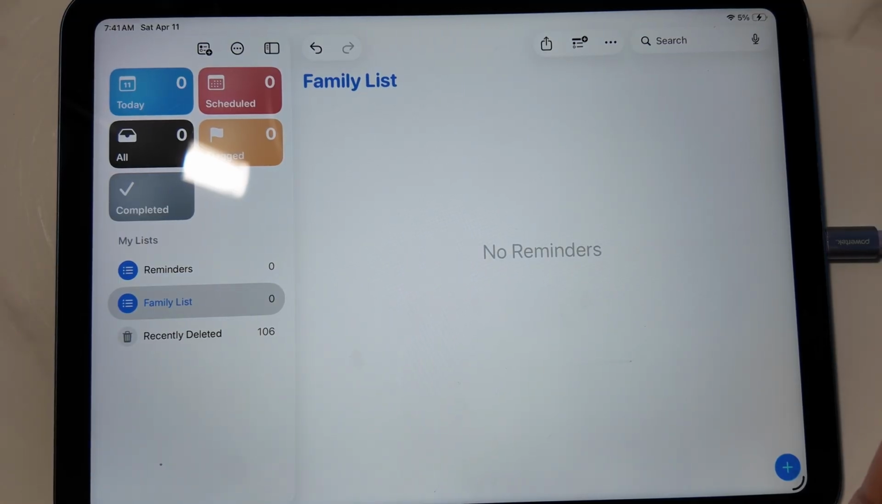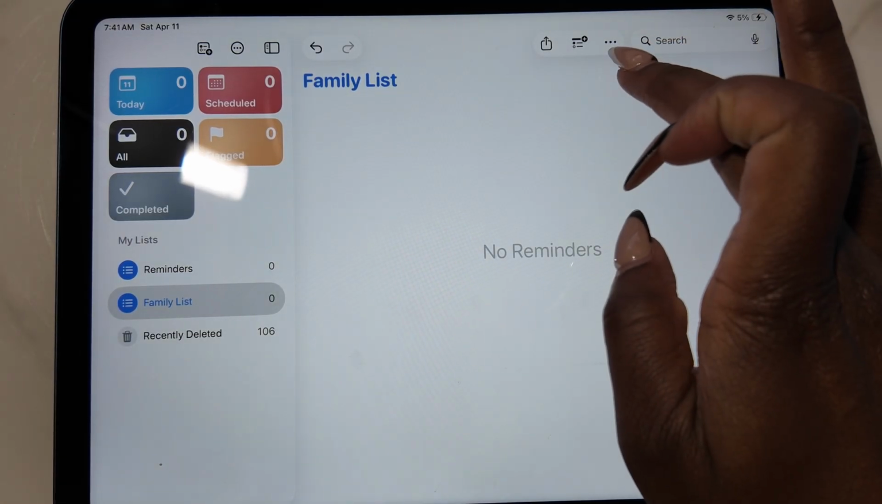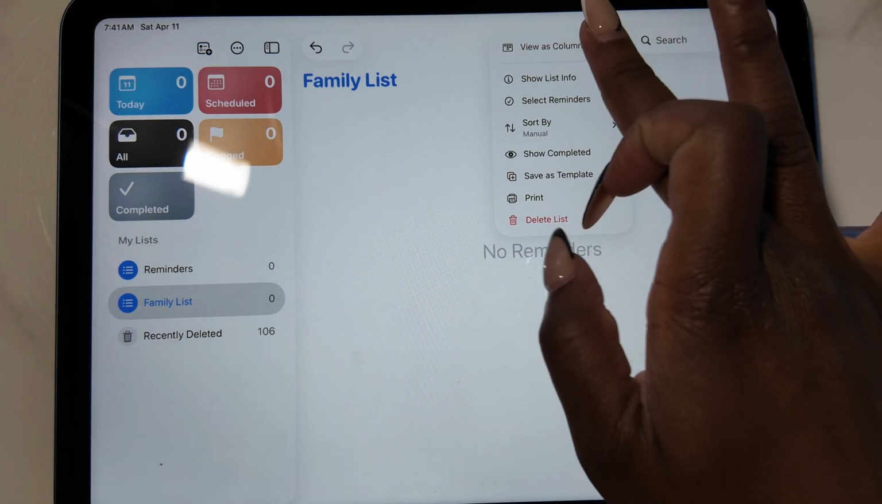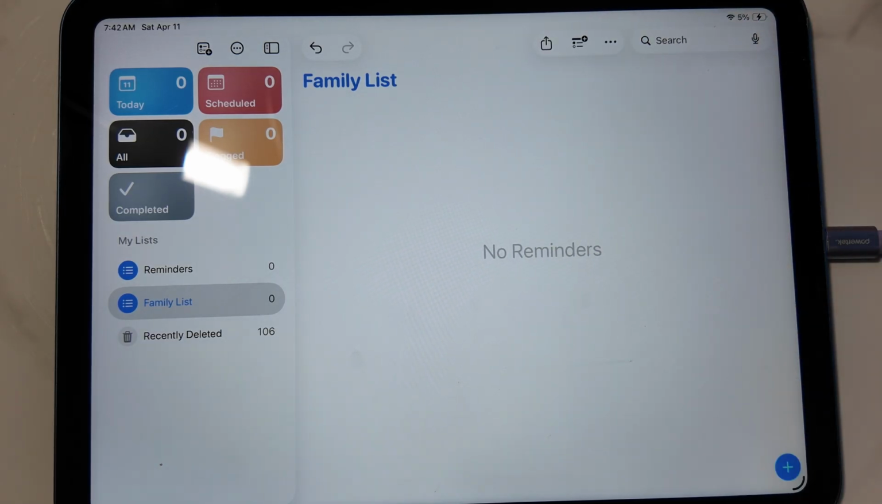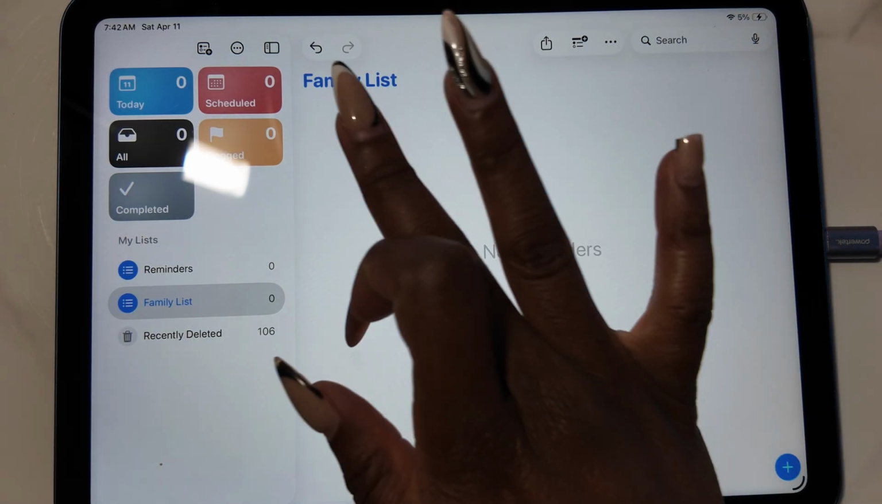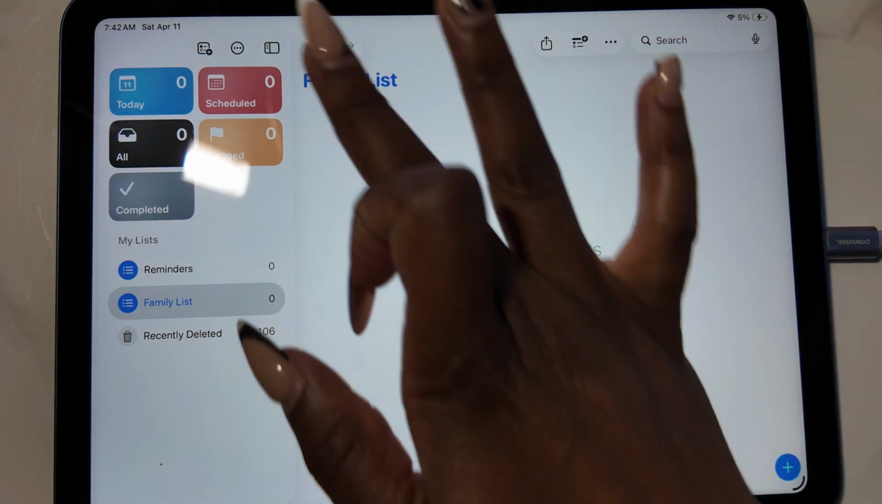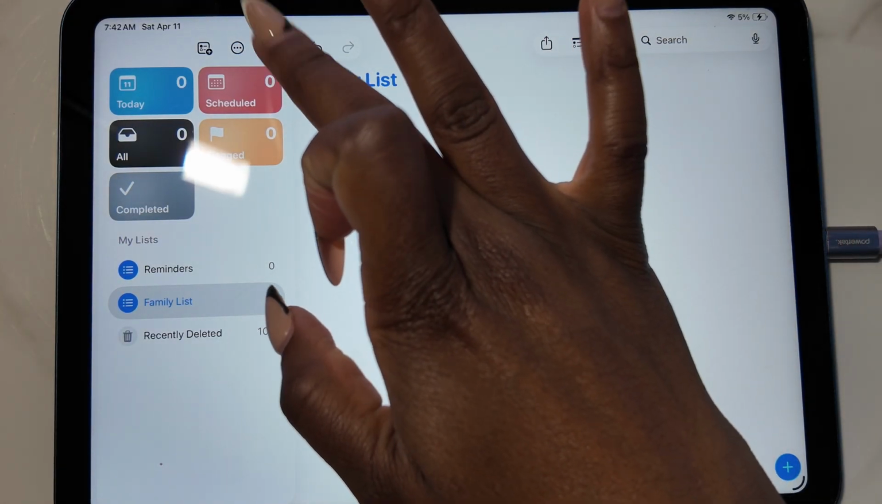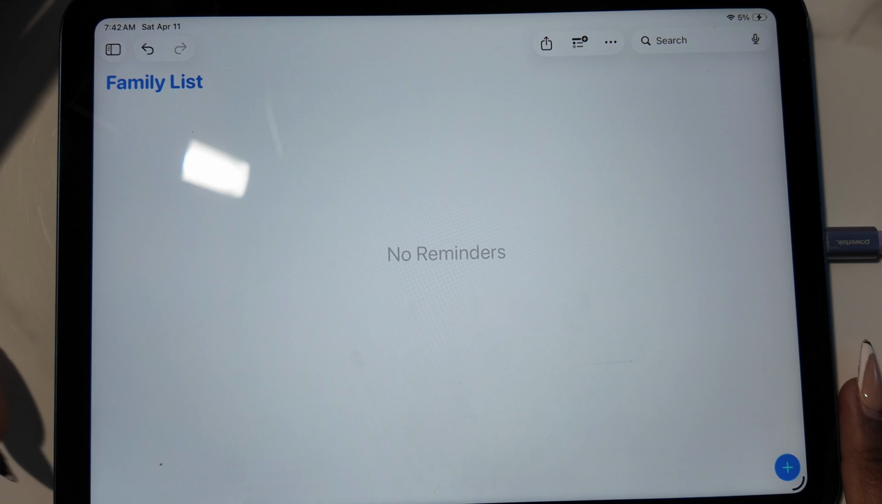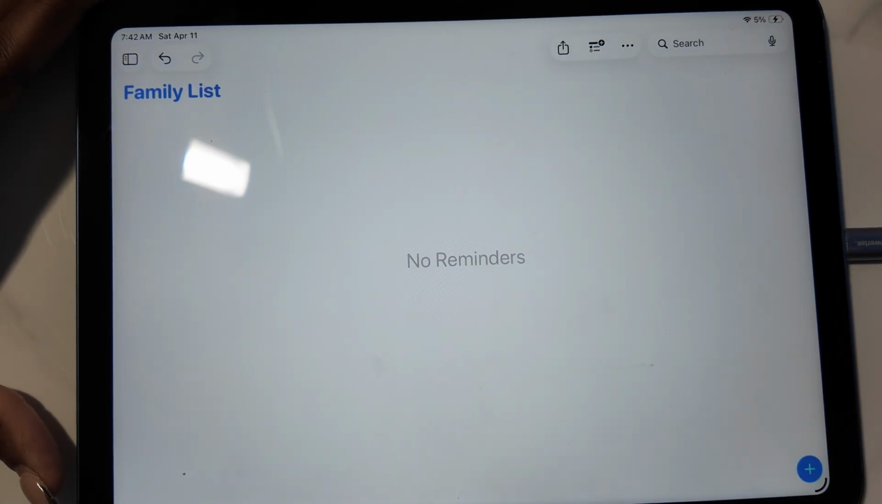Starting off, we're going to go to the three dots in this corner and hit view as column, because I prefer to look at it as a column. Now that we have this open, I'm just going to close this by hitting this little icon right here, and boom, now we only see our list. The first thing we're going to do is add in the days of our week.